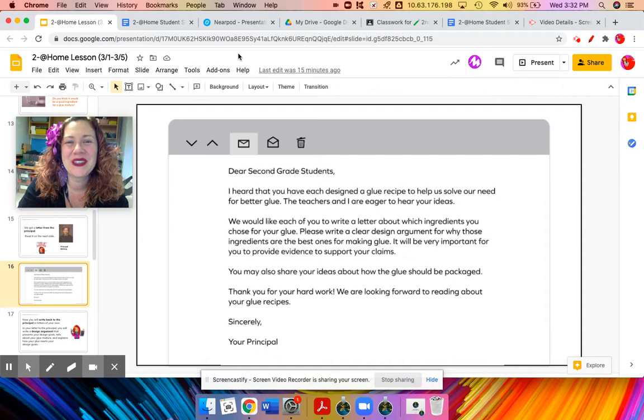Dear second grade students, I heard that you have each designed a glue recipe to help us solve our need for better glue. The teachers and I are eager to hear your ideas. We would like each of you to write a letter about which ingredients you chose for your glue. Please write a clear design argument for why those ingredients are the best ones for making glue. It will be very important for you to provide evidence to support your claims. You may also share your ideas about how the glue should be packaged.